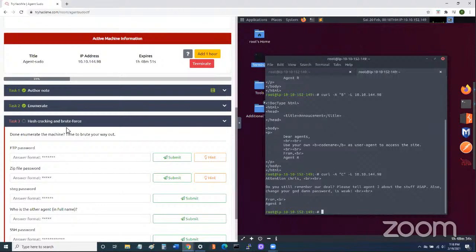Done enumerating the machine, time to brute force your way out. All right, so now that we have our agent's name, we're going to do hash cracking. So we're going to use Hydra, which is a command line tool for password cracking. So we're going to say hydra -l chris.